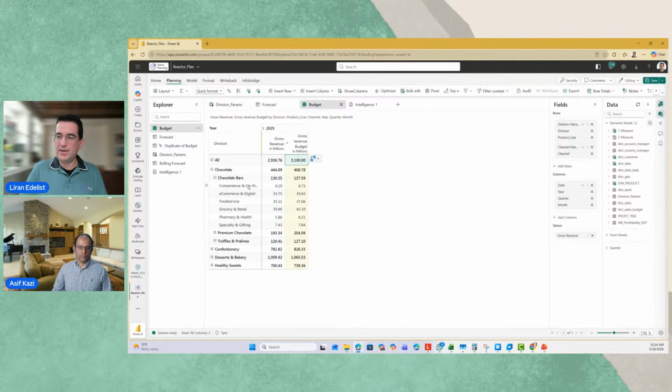Now I'm looking at my data here. I really like chocolate, so I think chocolate can do more than 468 million. I really want it to be 500 million, so I can just hit 500 million and make sure that this is getting locked, so no one will be able to change it for me now. That also increases my overall budget a little bit, and I don't want to push people too much, so I can change it back to 3.1 billion.